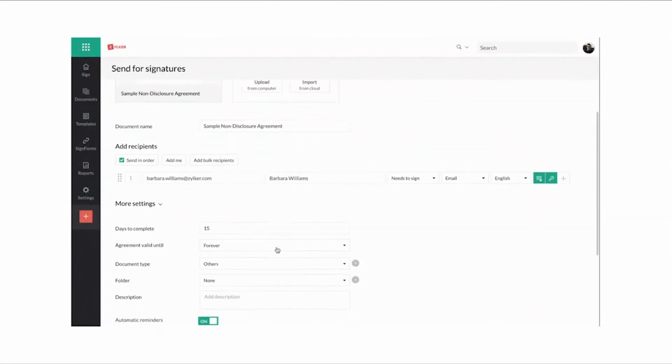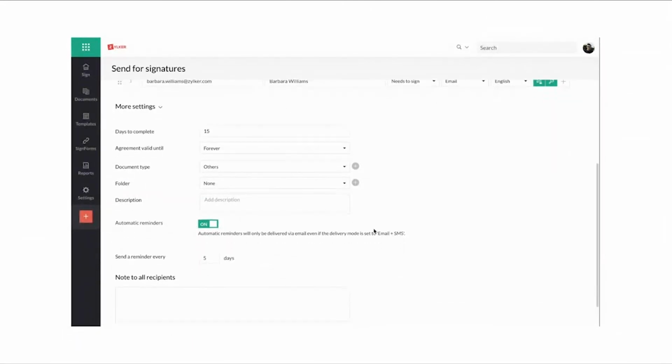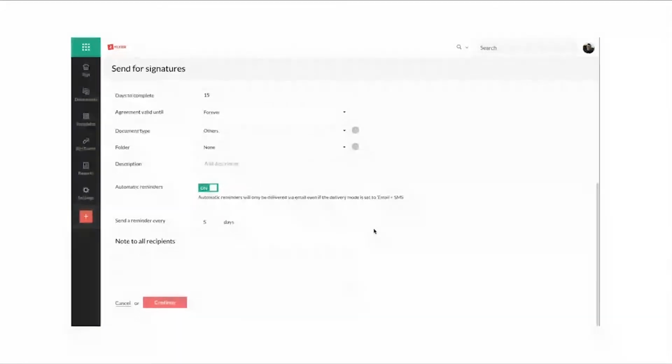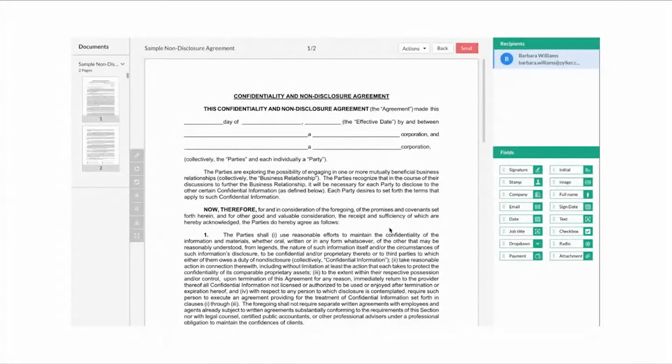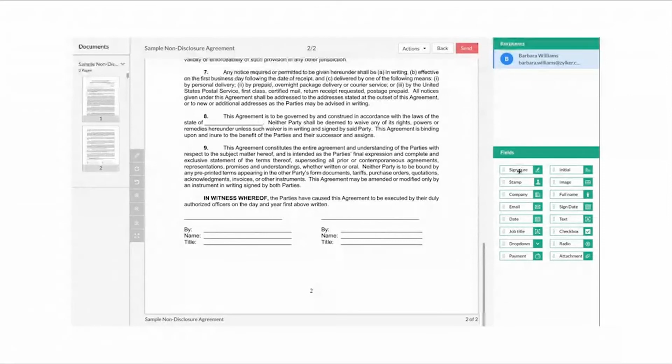So next up, once you click more settings, you can set a deadline, you can set automatic reminders, and you can configure your workflow. So once you have configured the entire digital signature workflow, you can just click continue. Now all you have to do is drag and drop the appropriate fields onto your document. So I'm going to go ahead and add signature as well as full name. So once it is done, you can just click send, which is at the top.